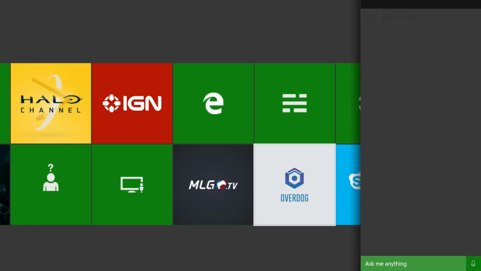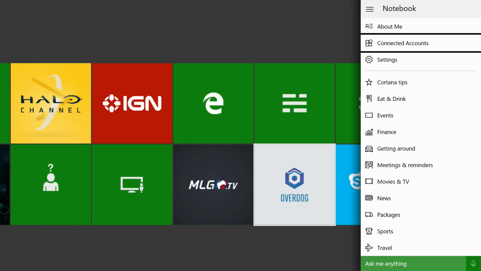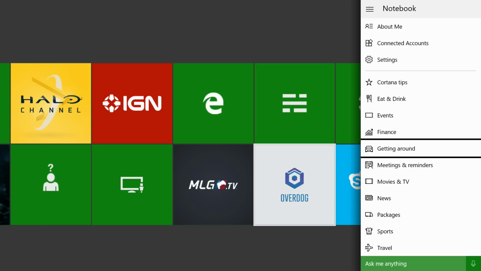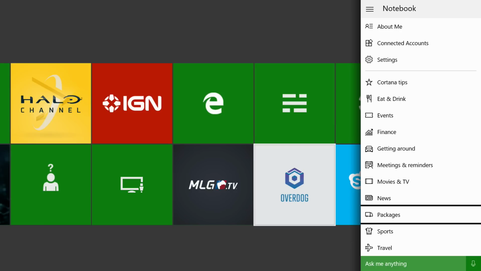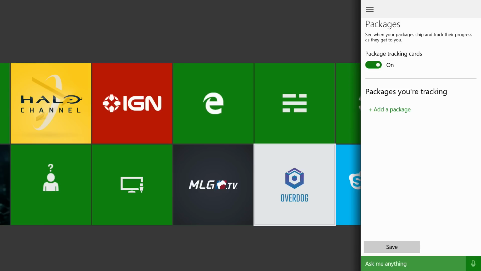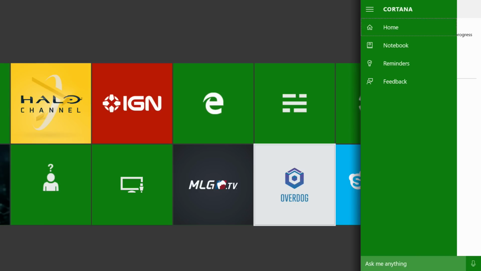In the notebook area, you have a lot of things here. For example, events. If there is any specific event happening in your area, she'll give you that information if you ask for it. And packages is actually very interesting. If you order something from Amazon, for example, you can add the tracking number and she'll track your package. So that's pretty cool.